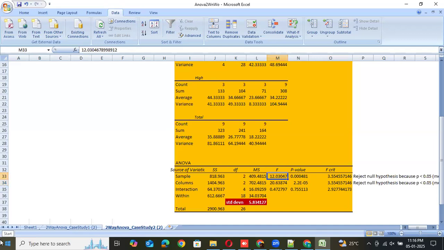But comparing these two things, the factors, which factor is highly statistically significant?